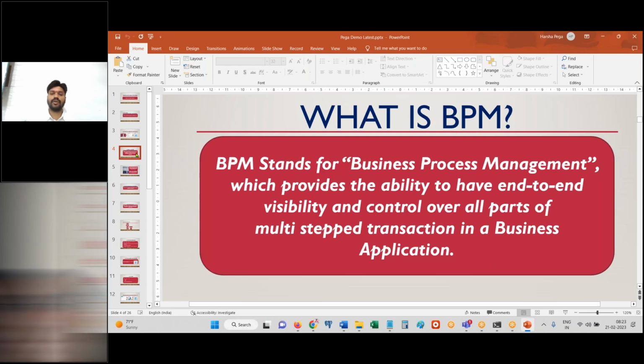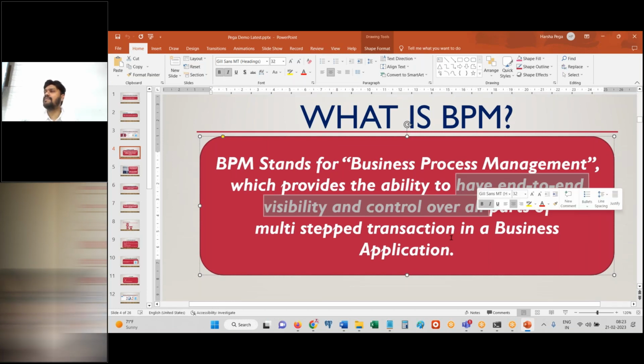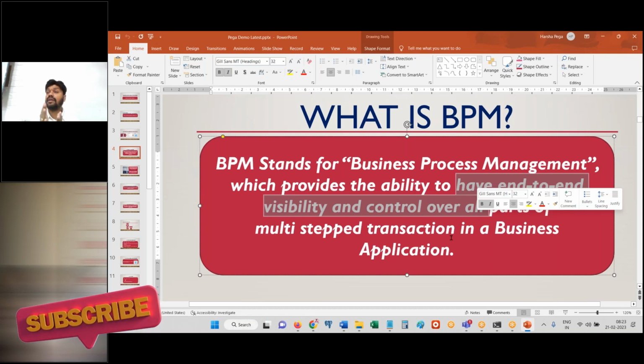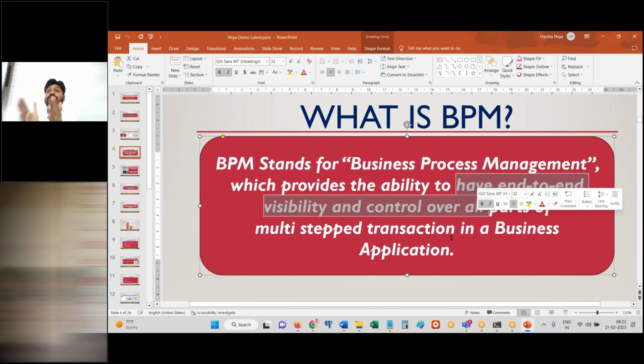Clear, everyone? Now, BPM provides an environment which has the ability to give end-to-end visibility and control over all parts of the development that you are doing in the business application. So, if you are developing a business application, you can do things from end to end. BPM provides an environment to develop business applications where you design the transaction model. Not only that, end-to-end solutions are provided.